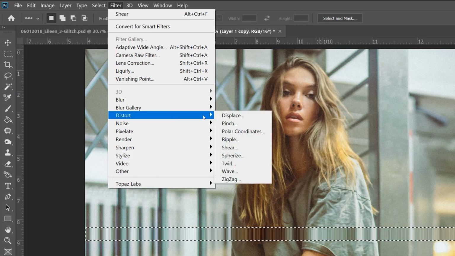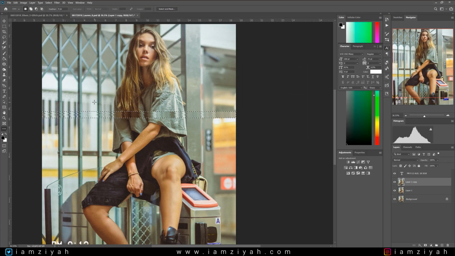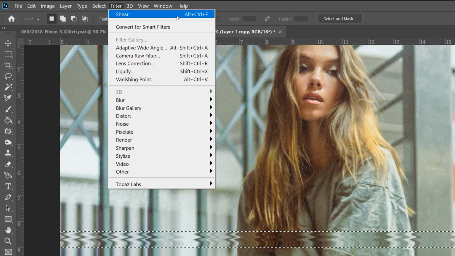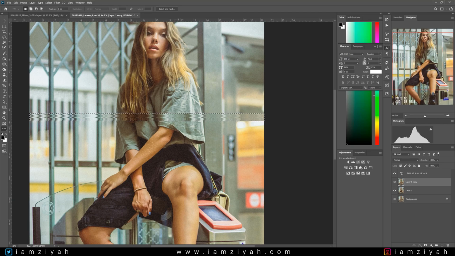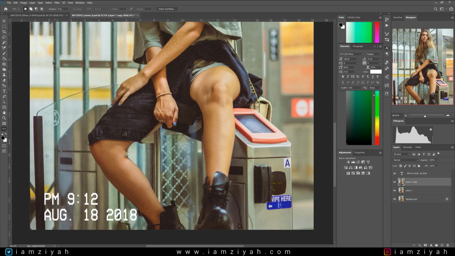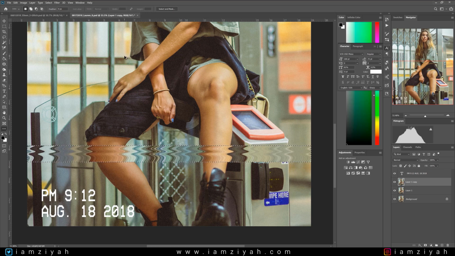Now we're going to go to filter, distort, and shear. You can see my shear is already set, so you can do it how you want. Just make sure repeat edge pixels is selected. I'm going to click okay. We're going to do this one more time. To repeat that filter, you can go up to filter and click here, or if you're using PC like I am, Control Alt F, and it will repeat the filter with all your settings. Let's deselect that. I'm going to do a couple more of these. I'm going to do one down here by her knee, confirm our selection, and repeat that process.